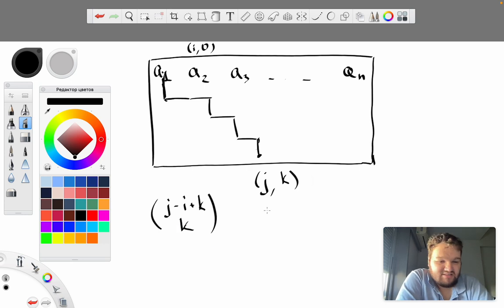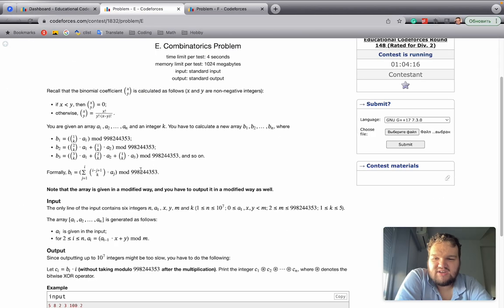And this is actually what we want. We want in the cell to have numbers a_i multiplied by these binomial coefficients, with the smaller indices multiplied by the bigger binomial coefficient.